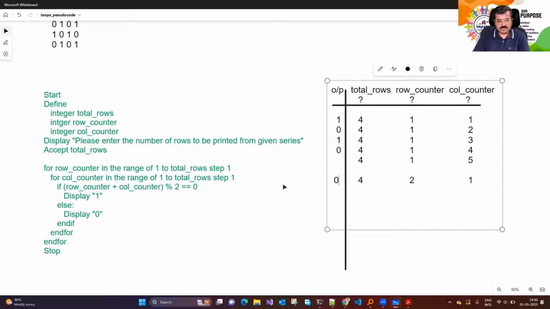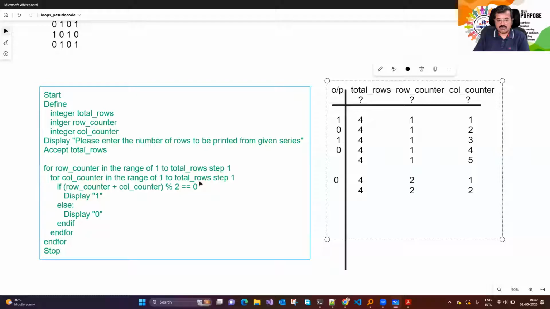After displaying this 0, we go here and we say step 1. The moment you say step 1, again, the column counter is going to get incremented. Here 4, this is 2. Column counter now becomes 2. Let me check. Is 2 in the range of 1 to 4? Yes. So row counter plus column counter mod 2. So 2 plus 2 is 4. 4 mod 2 is 0. So the condition is true and we display 1.